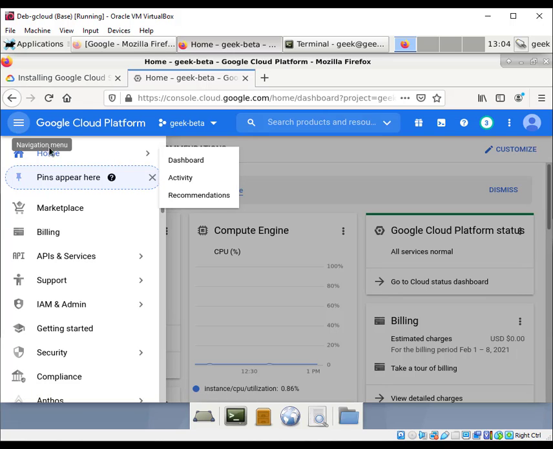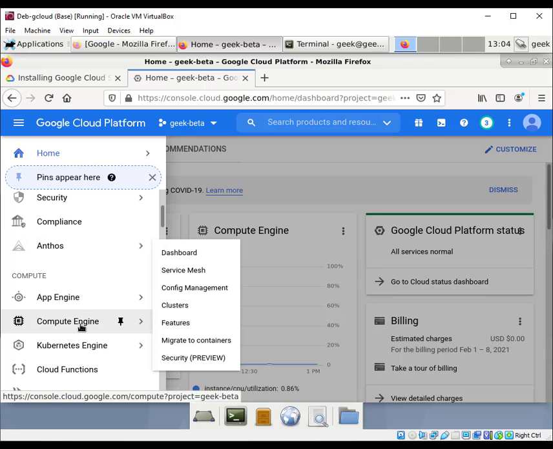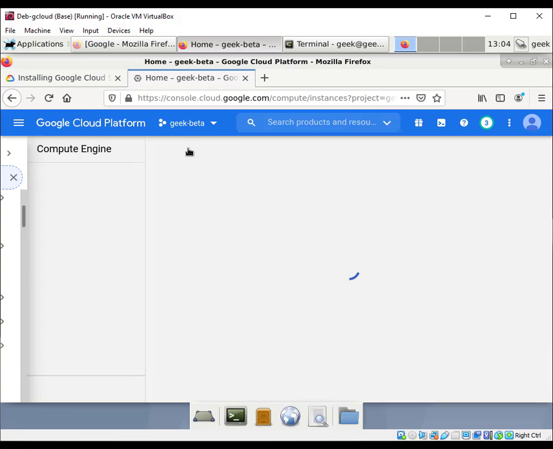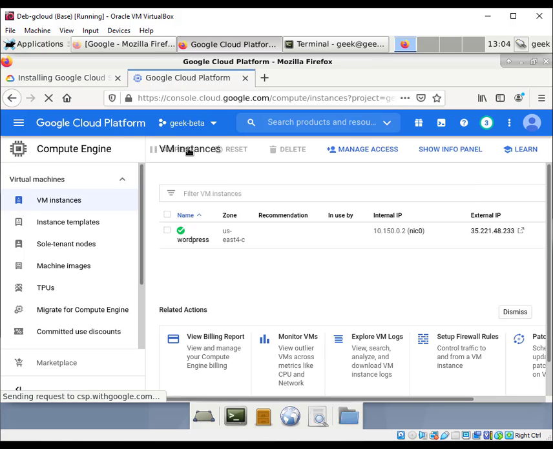So we're going to go to the menu here, the navigation menu. And we're going to go down to Compute Engine. And then VM Instances. And what we're going to see is that VM, that's the base, which is going to eventually be our web server that we did in the first video. So there it is, WordPress. The zone. This is the internal IP for the Google network.